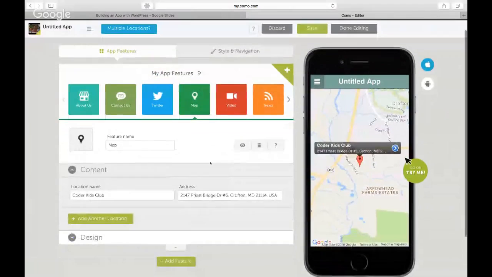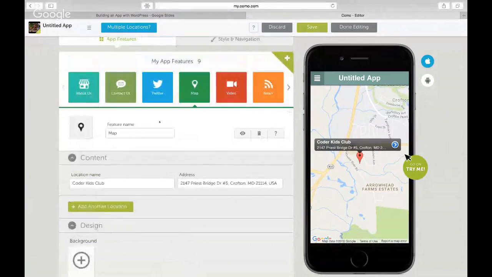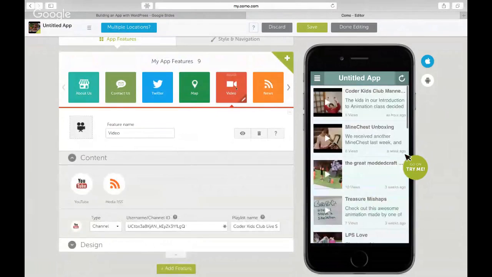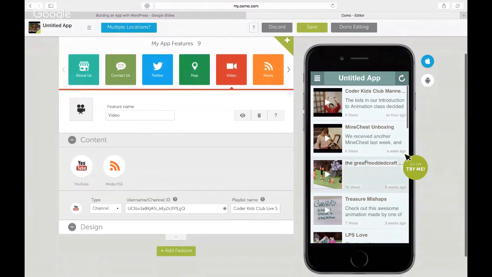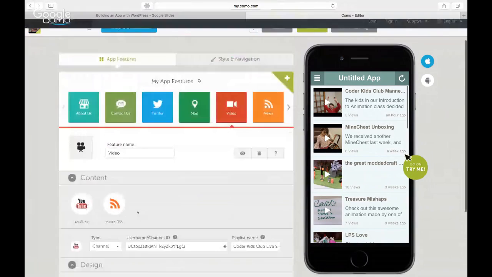We can look at the map. They don't let you change the layout on that. Video, it's actually getting the Coder Kids Club YouTube channel. We just did a mannequin challenge in class last night, so we've got the kids up there. This is some videos from our kids animation class. Let's see, it doesn't have anything you can do differently there.